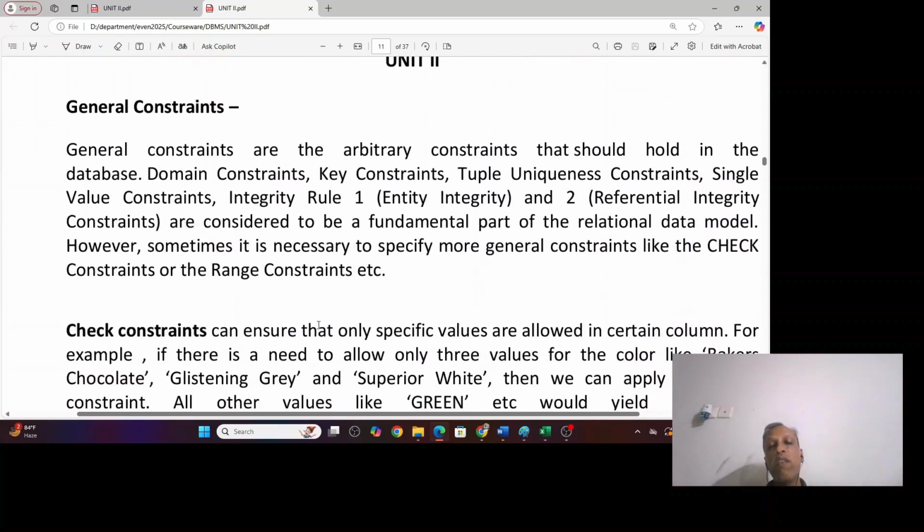General constraints are the arbitrary constraints that should hold in the database. Domain constraints, key constraints, tuple uniqueness constraints, single value constraints, integrity rule 1 and rule 2 constraints are considered to be a fundamental part of the relational database model. However, sometimes it is necessary to specify more general constraints like the check constraints or the range constraint, etc.